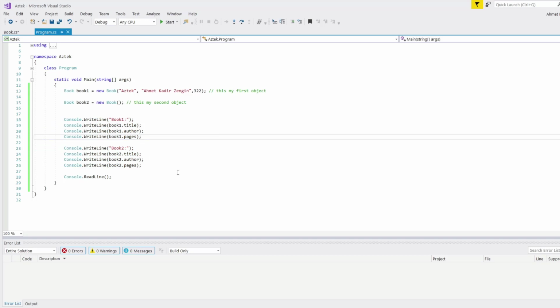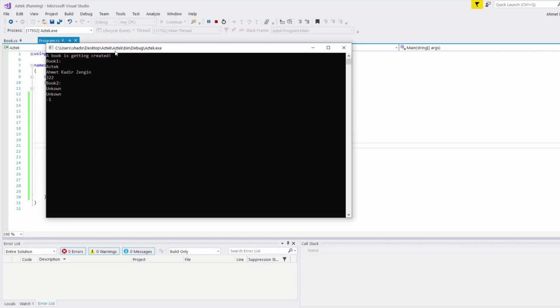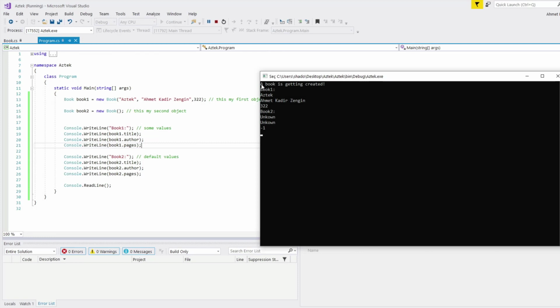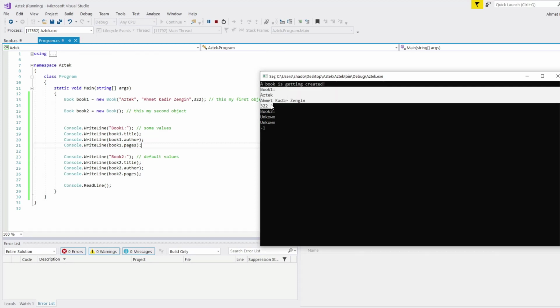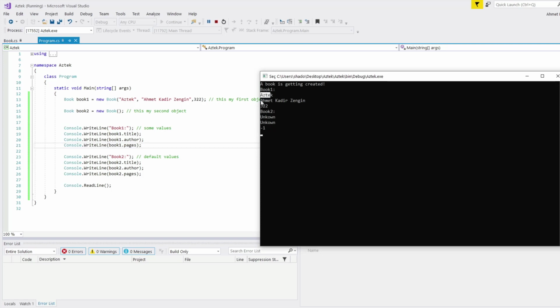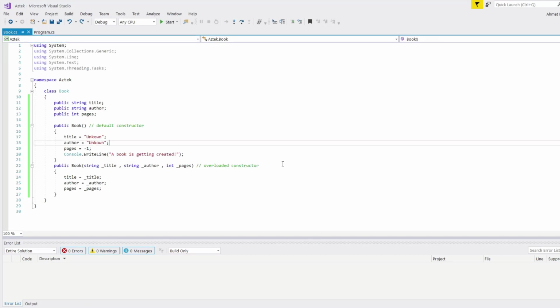So let me start my program, and you're going to see some values here, and the default values. As you can see, a book is created with book 1, and I'm getting Aztec and 322, and the default values of book 2. And I'm not getting a book is created message here or here. Why is that? Because I have an overloaded constructor now, so I'm not getting the message for book 2.